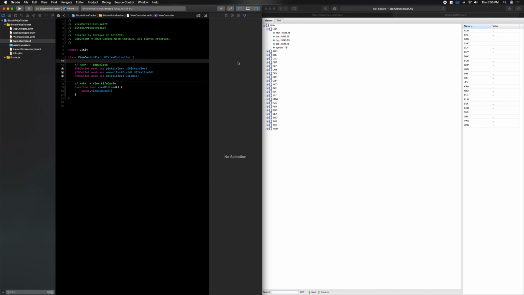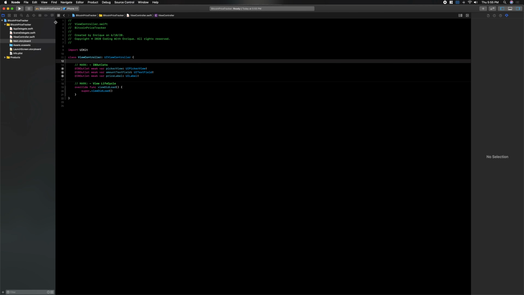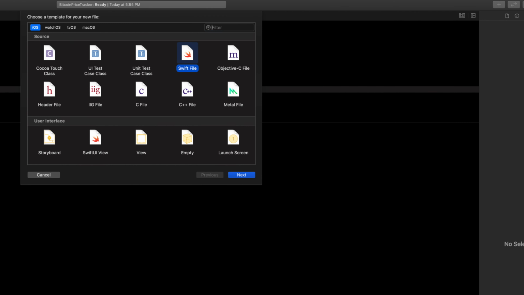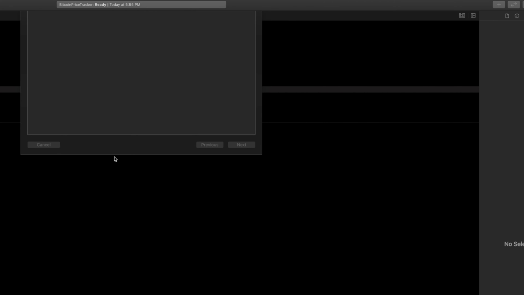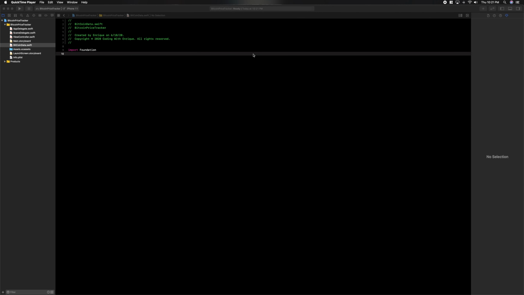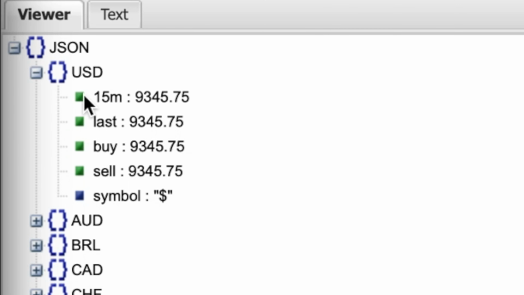So let's jump back into Xcode, and we're going to make a brand new file. Make sure it's a Swift file, and we're just going to name this Bitcoin data, and hit create. All we need to do is create our struct in order to get the data. So if we look here, we need the buy and the currency symbol. So buy is of type double and symbol is of type string.